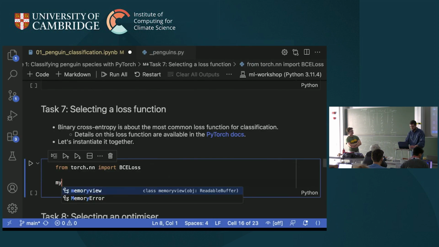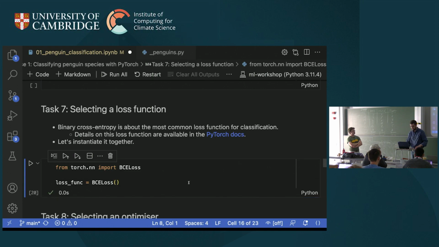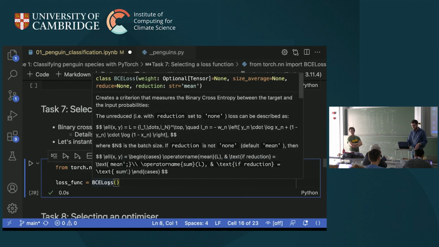So basically, we can literally just say loss_func equals BCELoss. This is probably the easiest part of the whole thing. That's us done, right? Our loss function is ready to use. By default, it's got reduction set to mean. So if we compute the loss over a batch of targets and predictions, it will return the mean as a single tensor.